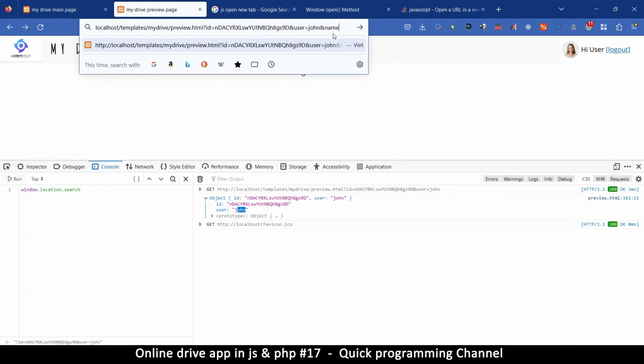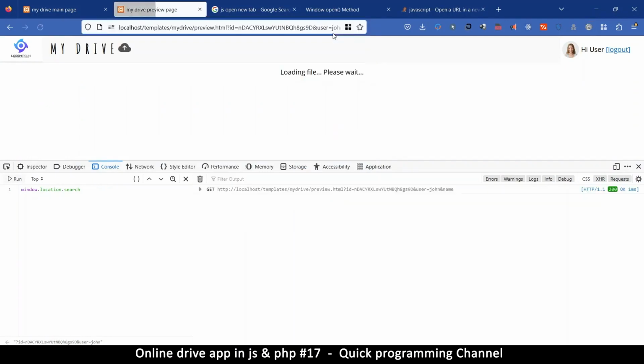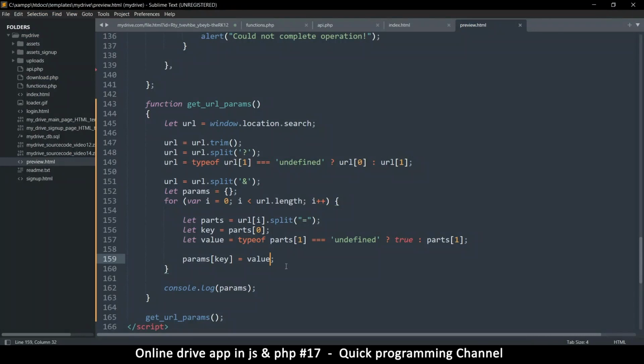So I'm going to say name, we just say John and name, right? And then let's press enter. So I expect 3 items, right? And that's true. I got 3 items, and the last one is user. This one, name, and then its value is true because it doesn't have an equal sign. So things are working as intended, trying to minimize errors there. So that's how we get our params.